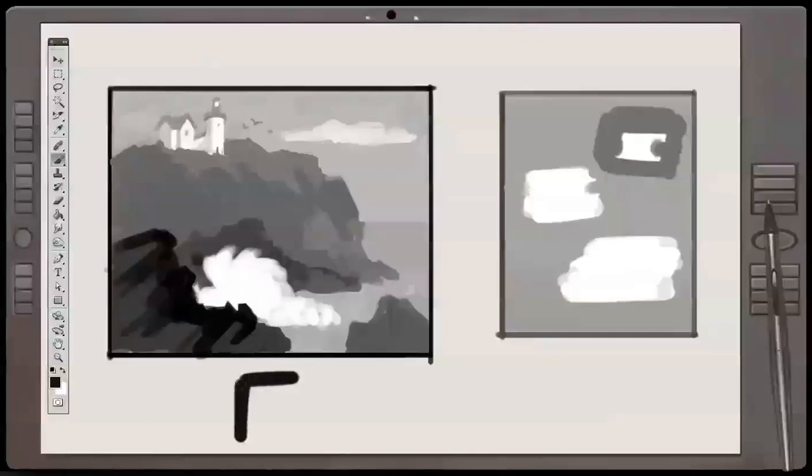This is the simple principle. When you place a white or light shape against a dark background, that light shape will appear even lighter. When you place that light shape against a lighter background, that light shape doesn't appear as light. So it all depends on how dark the background is against which you place that light shape.